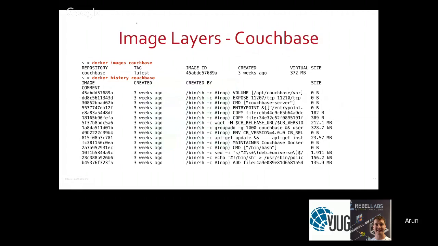Another thing, I want to look at what images Couchbase has. And so I'm saying docker images couchbase. I can see docker history couchbase. So you can do that for any image that you download from the Docker Hub or any other registry, as a matter of fact.